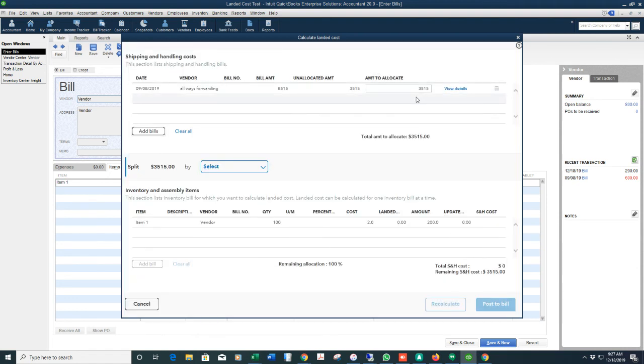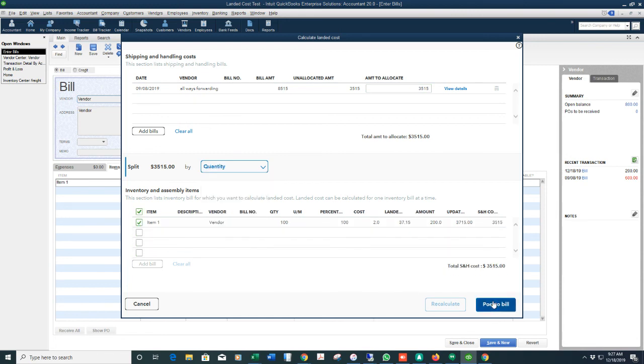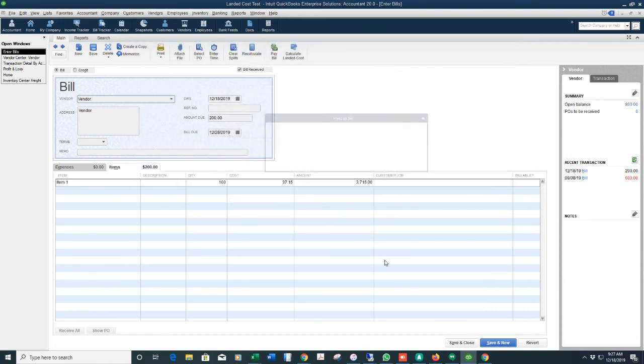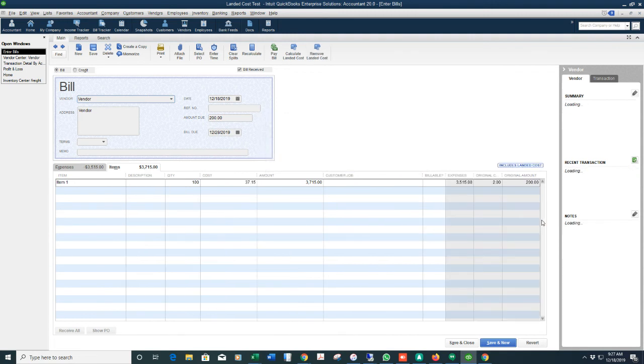So I press add bill. Now here you have the amount you want to allocate. Let's say I want to allocate $3,500. And I select, let's say, by quantity and whatever it is, and I do post a bill. Do skip and proceed, press OK, and fine. And now you have the original cost was $2 a piece, and you see regular cost was $37 a piece. So you get to see all the information.